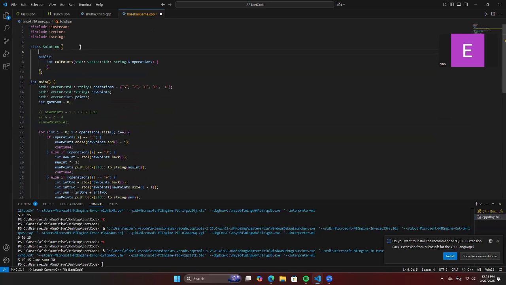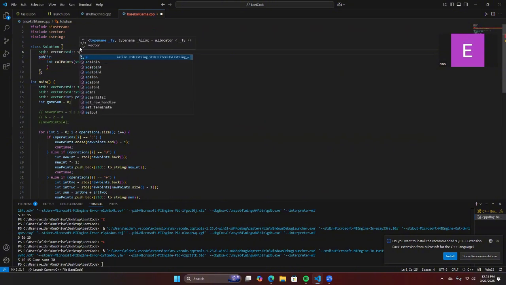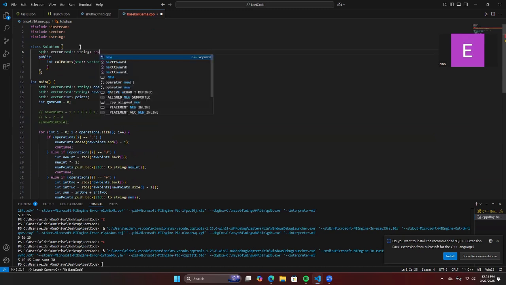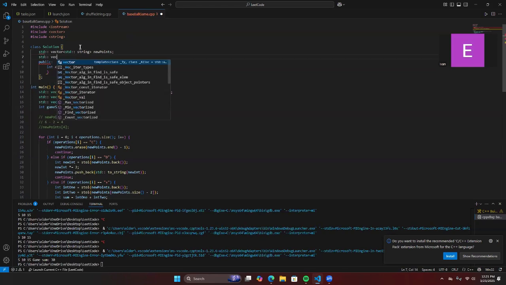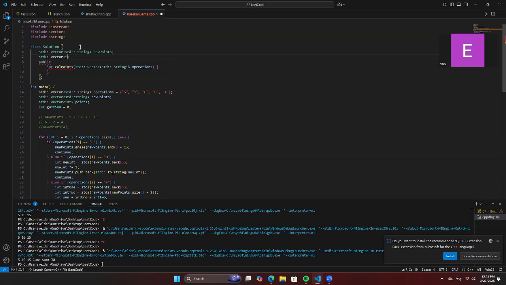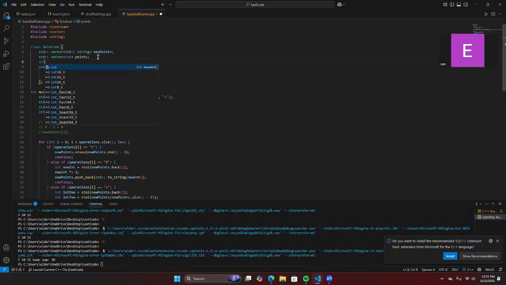I'm just going to go over this quickly to show y'all that it works. So we're going to need new points, std vector of std string, points, and vector of int points, and then int game sum. This has to be initialized to 0.